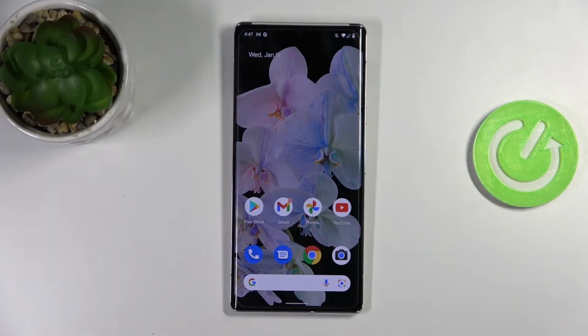Welcome! Today I'll show you how to activate the Hey Google option on a Google Pixel 6 Pro.